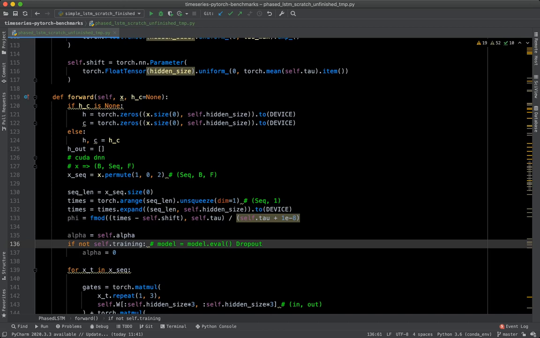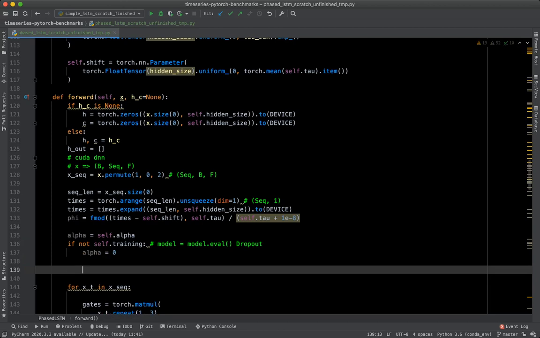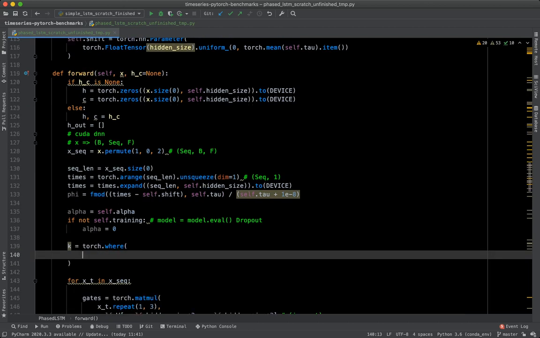So we'll use this one. Then the k-gates. The k-gates is this three-part equation, this set of three conditions. So we can use torch.where. The first part of the equation is phi is lower than 0.5.